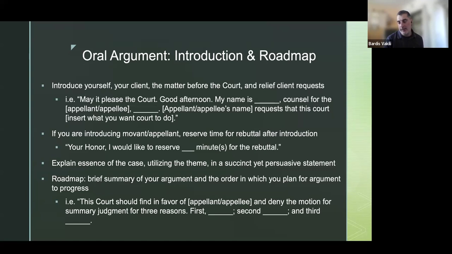In the rebuttal, you're going to want to hit 1 or 2 main points, but usually you'll have anticipated and done those in your opening. Yeah. And then, so you've done those formal introductions, you've reserved your time for rebuttal. And then this is where we talked about you want to immediately get to the essence of your case, utilizing your theme and that succinct and persuasive statement. Right away, you're tuning the judge into here's what this case is actually about.